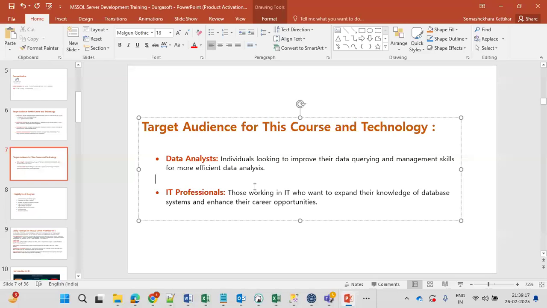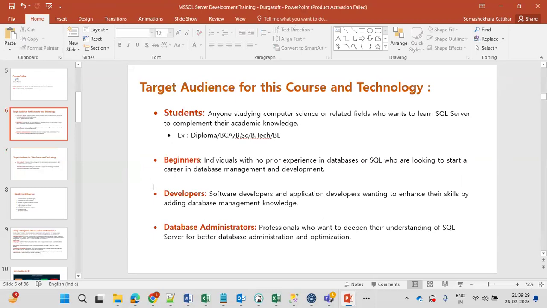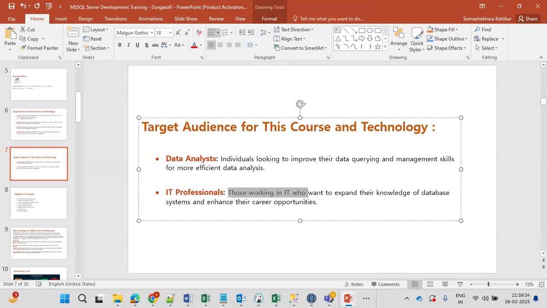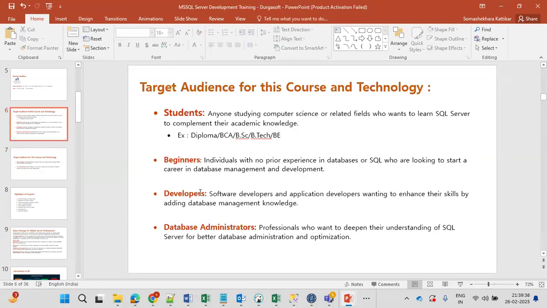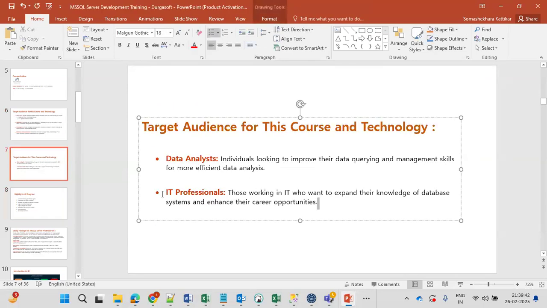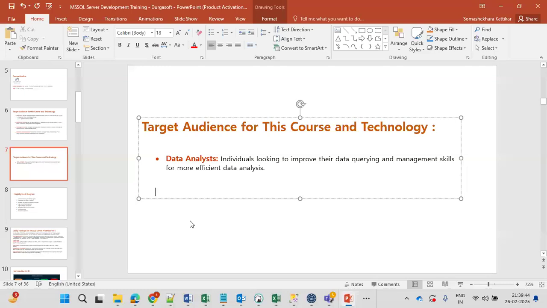Next, IT professionals, those working in IT who want to expand their knowledge of database systems and enhance their career opportunities. That's what I mentioned here, developers, cross technologies. Those working in IT who want to expand their knowledge of the database world. Both are the same here. Then this is not required. Time waste.